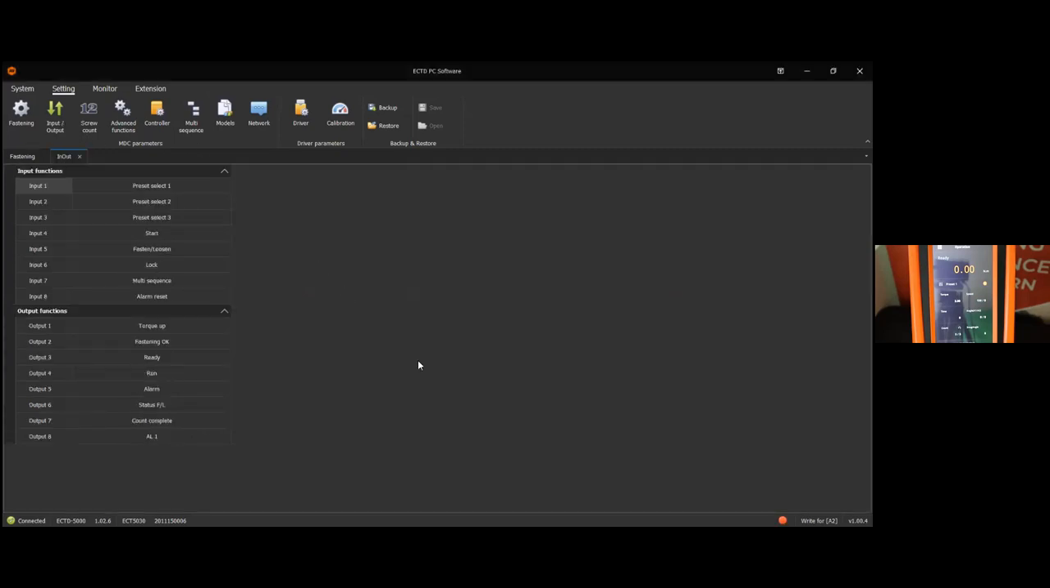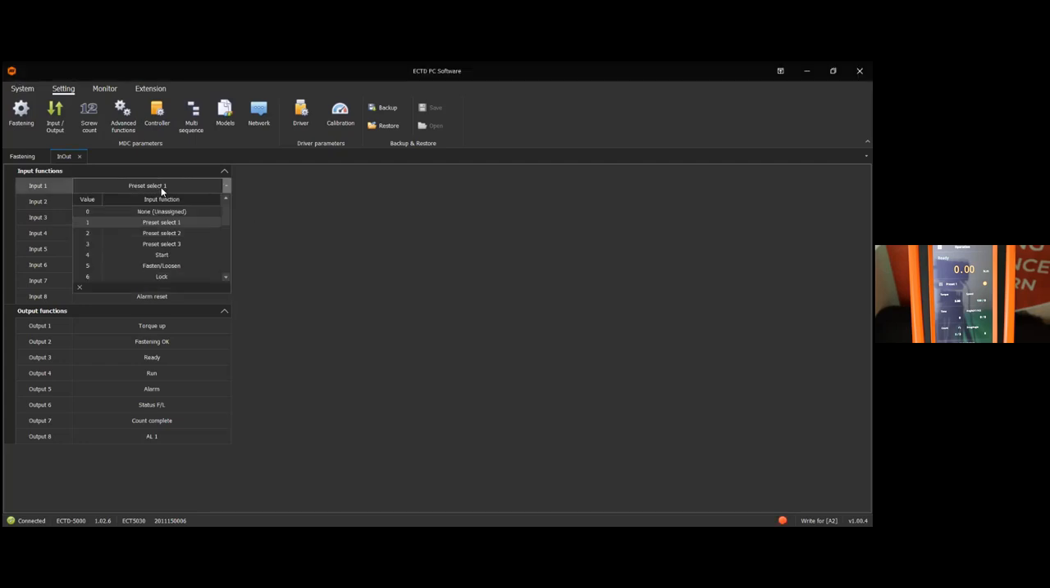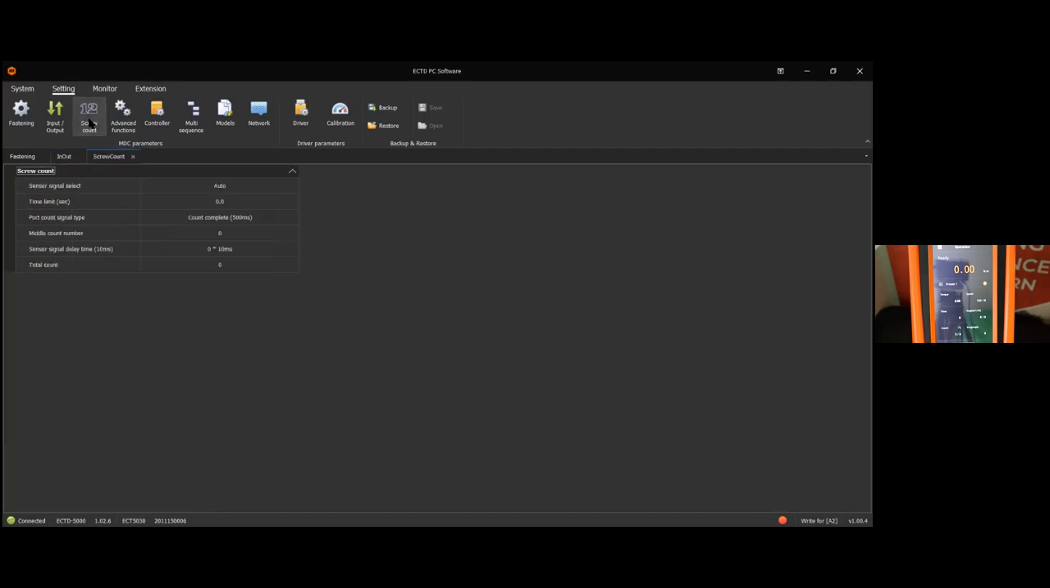In terms of input output, we can also assign them exactly the way we want. Just like on the controller itself, we can change for which type of signal preset input number one will be used. As an example, we can do the same for the output as well. Screw counting is where we will find the general screw counting feature that will be applicable to all the parameters and presets in the tool.